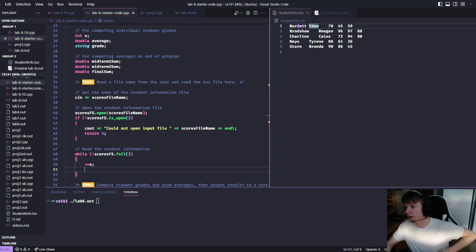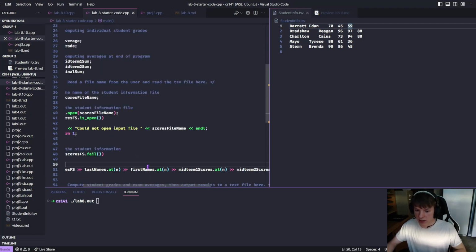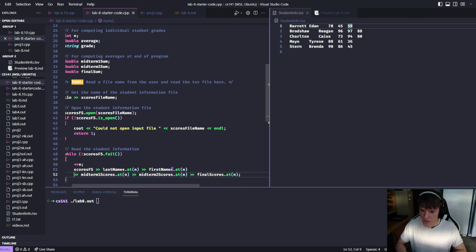So we know we're always accepting last name first, so it's going to be last name, then first name, then midterm 1, then midterm 2, and then final score. So let's go ahead and get this in here, and let's format it a little bit. We don't generally want our stuff wrapping around like this, so we'll just do 2 for each. So that looks a little bit better.